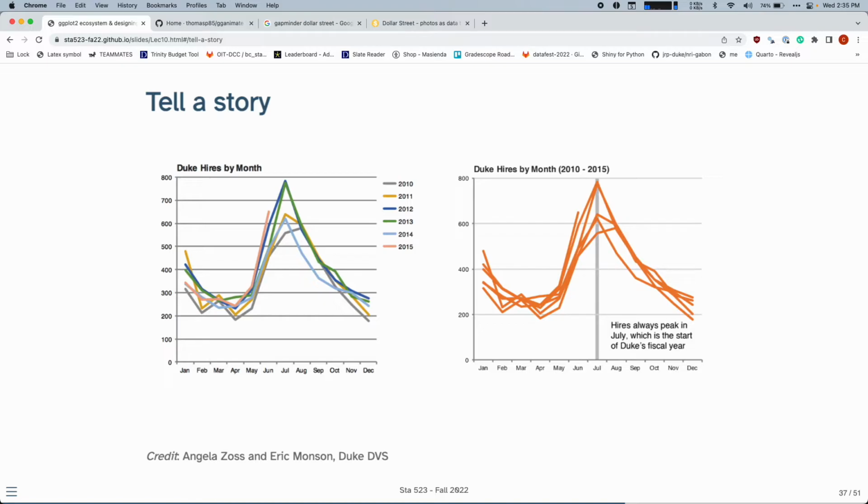And then things like the annotation, adding the text to make it very clear what I want you to get out of this plot. So that also helps.